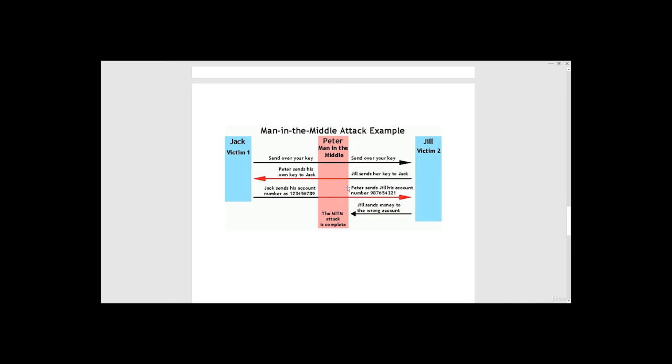We'll now see how this man in the middle framework works in live action. That will be covered in the next lecture, and will be done with the help of Kali Linux. See you in the next one.